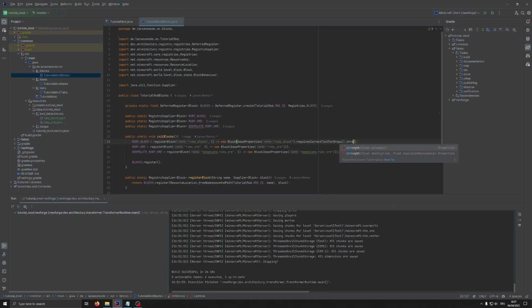And the next thing we're going to call is the strength method. Now, as you can see, there are 2 versions. The first just takes 1 float, and this essentially is simply called to the second one, but places the value in both fields. The first one is the destroy time. This one determines how long you have to hit with your pickaxe or with your hand on a block until it is destroyed, and the second is how well the block resists explosions from TNT or creepers, for example.